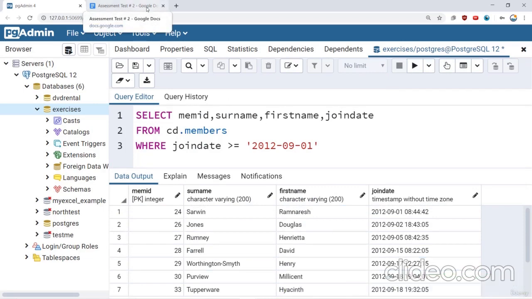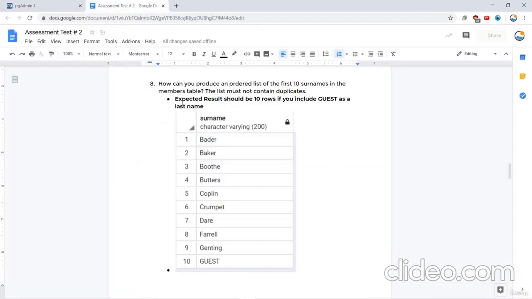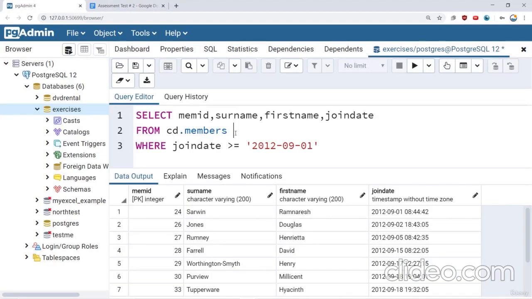Okay, next question is, how can you produce an ordered list of the first 10 surnames in the members table? The list must not contain duplicates, and we'll go ahead and let you include guest as a last name. So within the first ones in alphabetical order, the very last one will be guest. So how can we do this? Well, what we're going to do here is simply use an ORDER BY and then limit to 10. So we'll come over here and let's go ahead and say select.